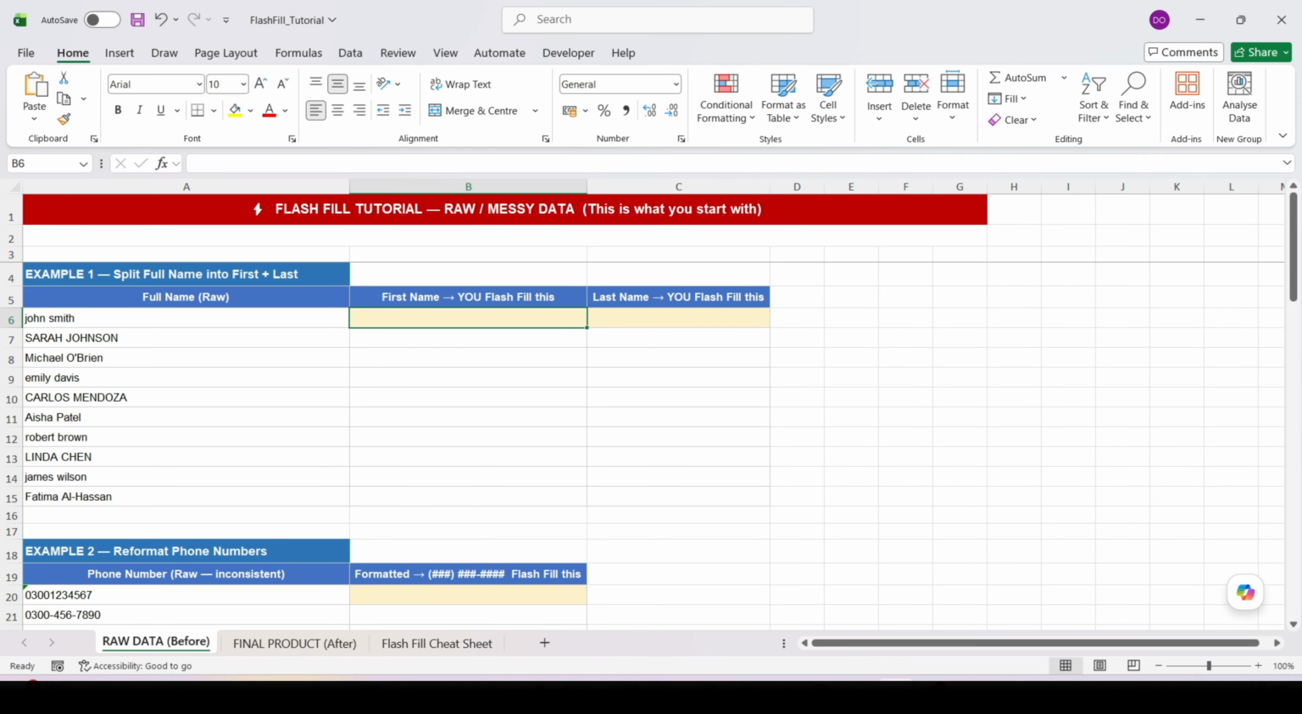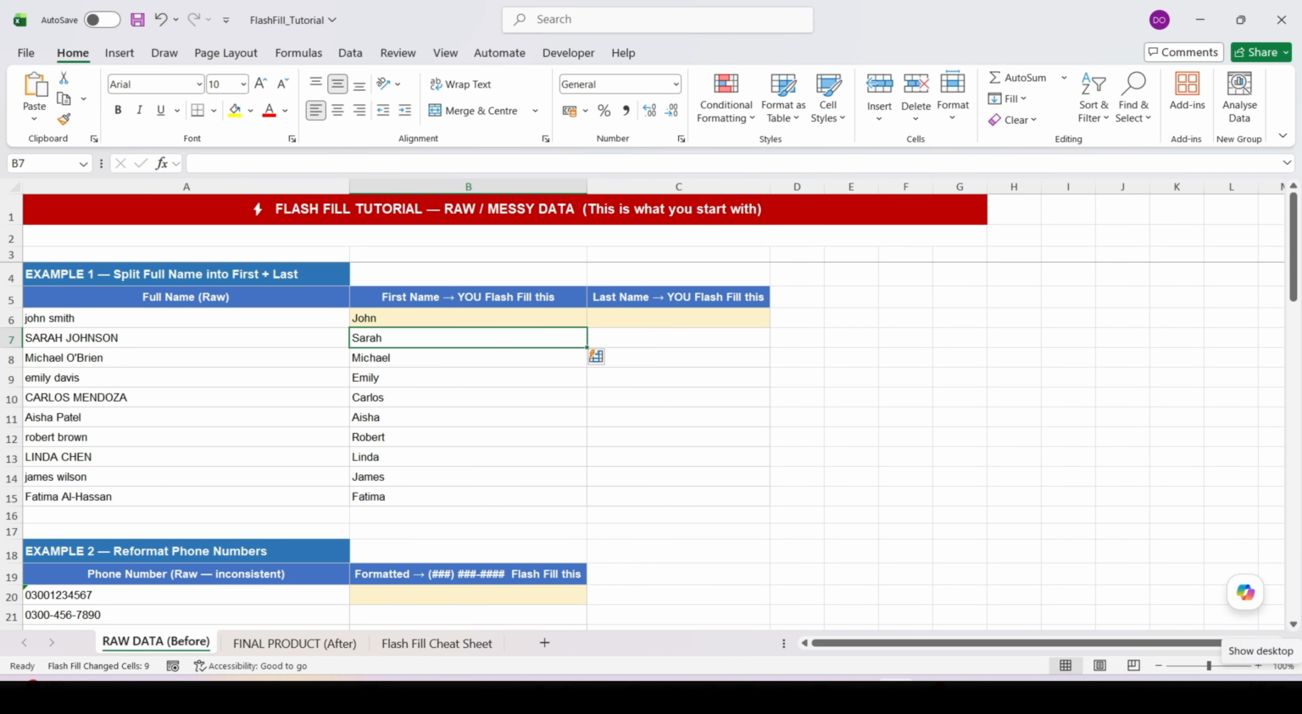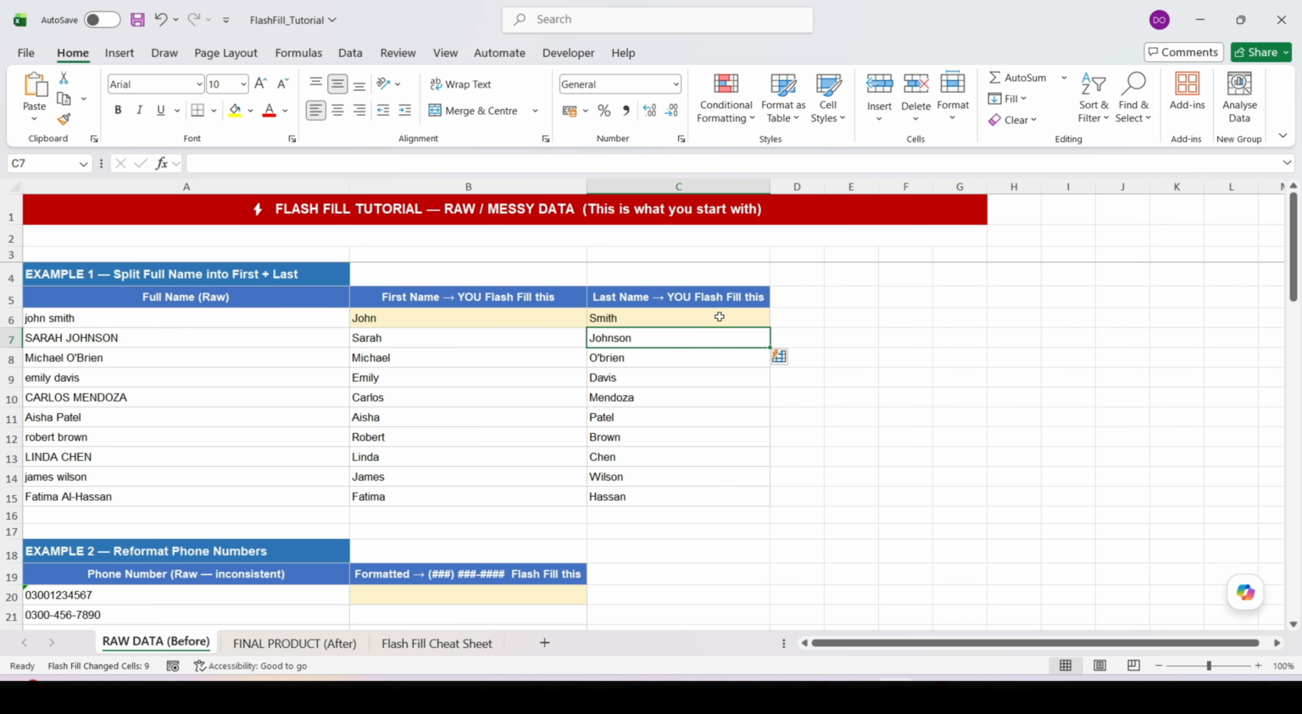Now watch, I click B6 and type John. I press enter and we enter the magic key, Control E. There we go. Now let's go to the surnames. I'll type Smith in C6 and hit enter, then Control E. Watch the magic. Notice it even handled the apostrophe in O'Brien without blinking. No formula, no manual work.